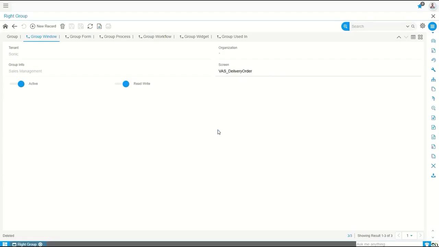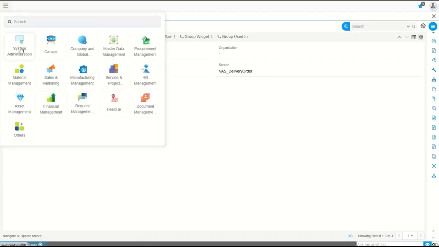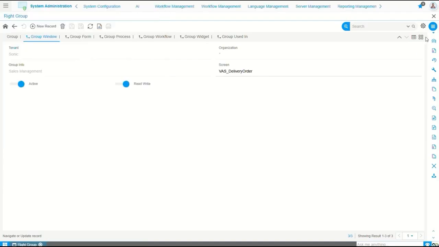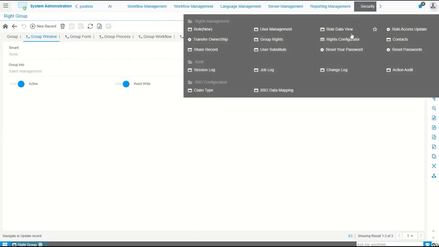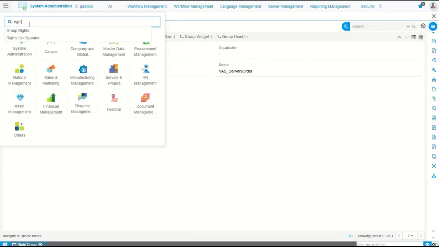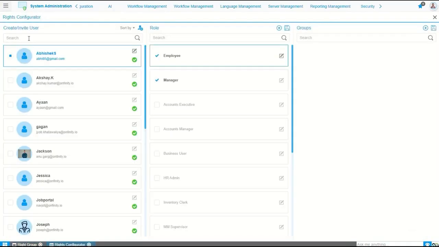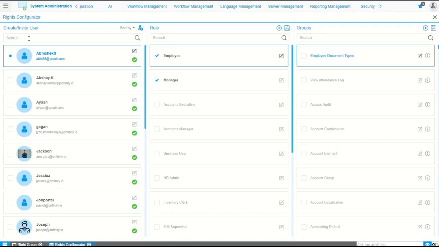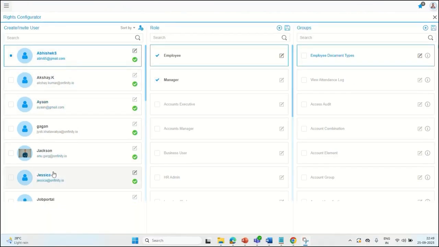There are several ways to open a form. You can either follow the menu path by clicking System Administration, and then under Security, you will find Rights Configurator form. Or you can type directly Rights Configurator in the search utility available in the menu. The system will prompt you to the form. In Rights Configurator form, we have 3 sections. The first one is User, which will list all the users, and the second one is Role, which will list all the roles. And the final one is Groups, which will list all the groups.